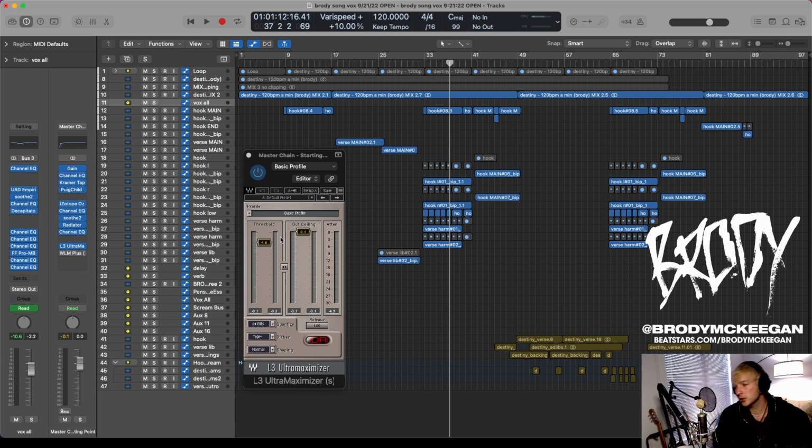If you limit, especially with big 808s like this, if you limit too far, it'll cut out all the low end. It'll just kill the energy of the track. So it's really vital to find that sweet spot of making it as loud as it can be without sacrificing the impactfulness of the song.